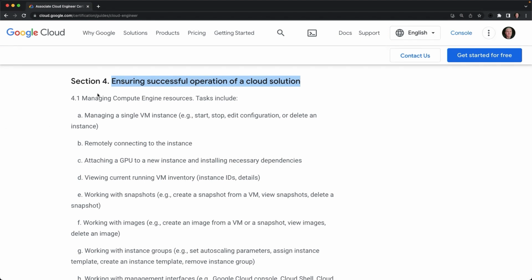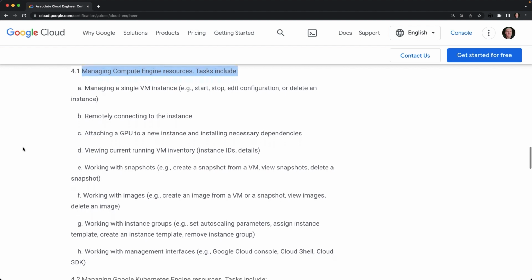Section 4 is ensuring successful operation of a cloud solution. So 4.1 wants you to be really familiar with maintaining Compute Engine VMs. You're going to need to know some more advanced stuff like attaching GPUs, working with snapshots and images, working with instance groups. Make sure you're comfortable doing all these things.